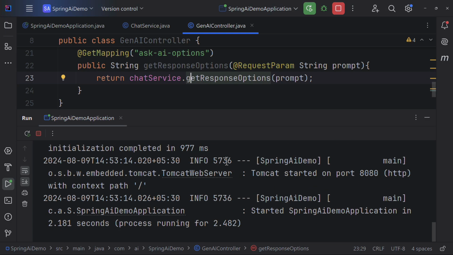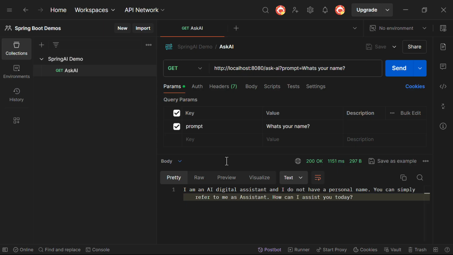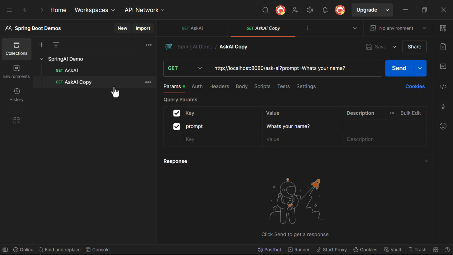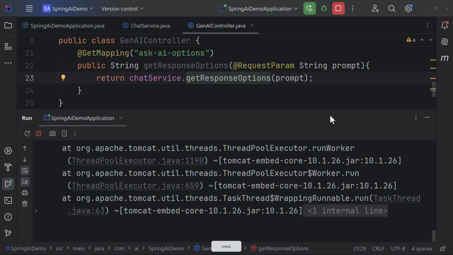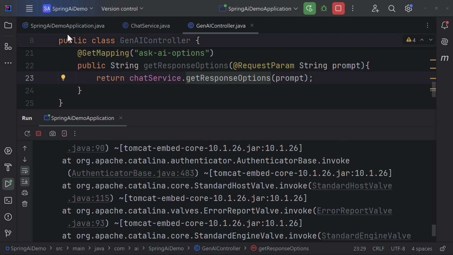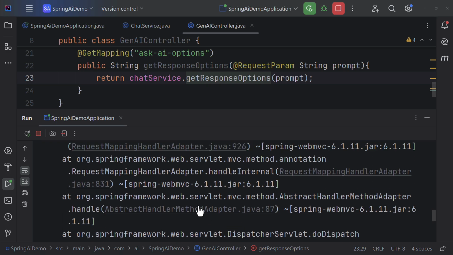And you can come over here. Let me duplicate this, and here I can rename this to options and this to options as well. And I can run this. It's sending the request. Am I calling the right endpoint? I got an error. Yes, I was calling the right endpoint, but I got an error. Let us see what the error is.